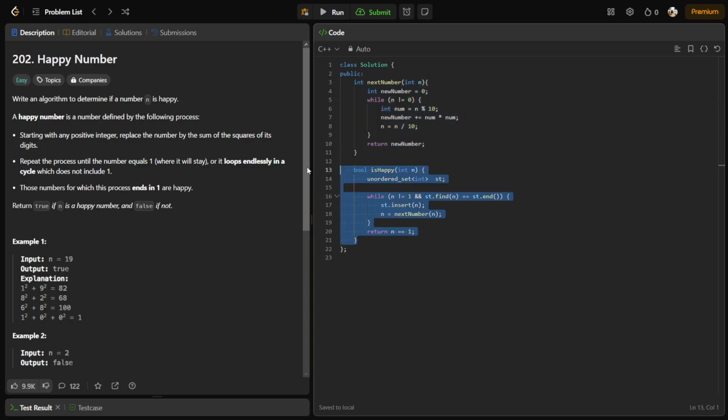In the main function, isHappy, I have an unordered set. You can use an ordinary set as well, it does not really matter. I have a while loop here which keeps on looping as long as n does not equal 1, and I can't find n inside of this set. As long as those two criteria are met, this while loop will keep looping, and for every iteration I will insert n into the set and then get the next number and replace the current n with it.